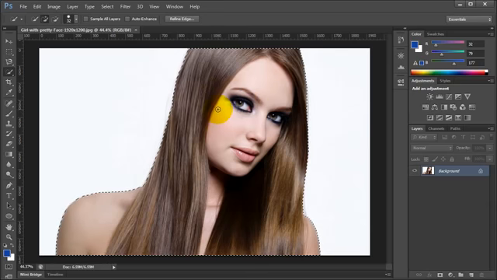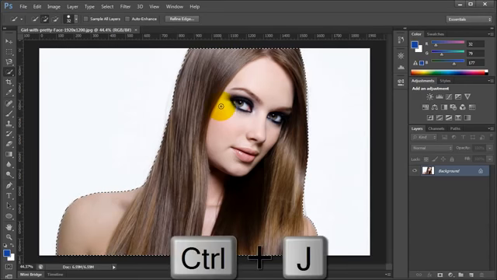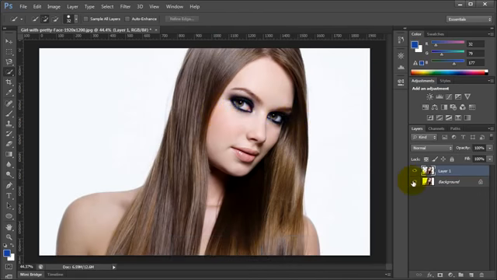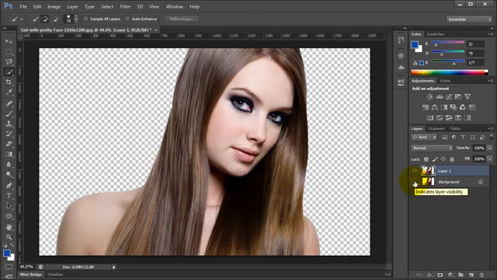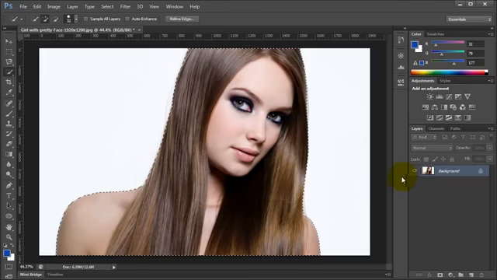So here we have made a selection. After this, all you gotta do is to press Ctrl, or Command on Mac, and J to create a new layer. As we see now, here we have cut the image. Here's the first way, but there are some other ways.